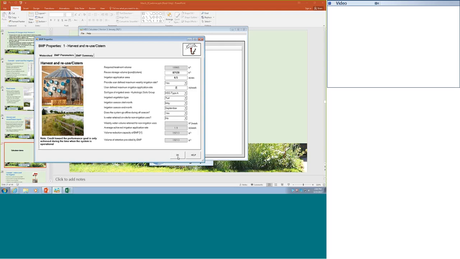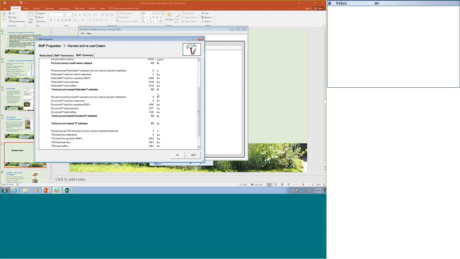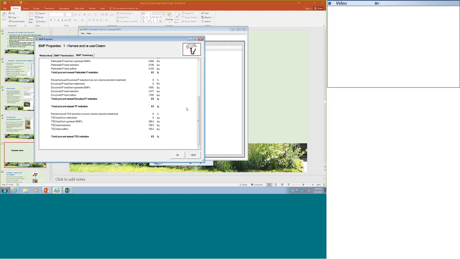And as always, you can go in and look at the BMP summary for any best management practice that you're in. It will provide you with an annual summary. It'll show you volume removal, how close you are to meeting the performance goal, which is we're 96% of the way there. And then your annual particulate phosphorus removal and so forth, dissolved phosphorus, and then TSS, I think, is at the bottom.